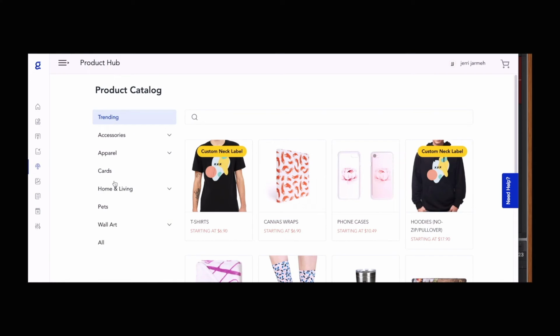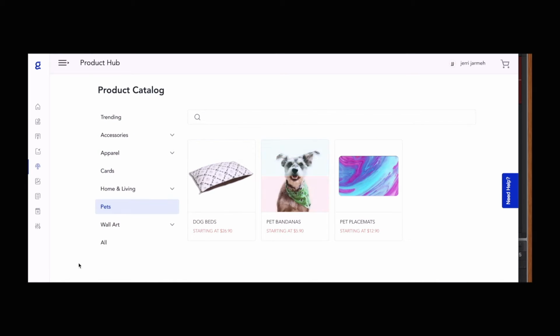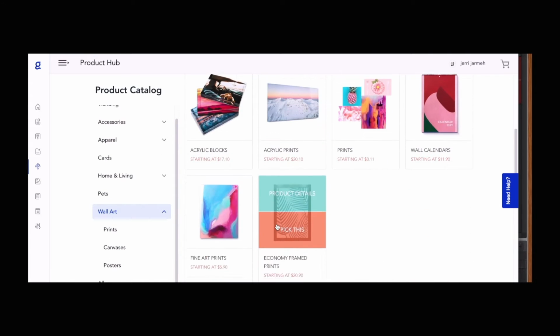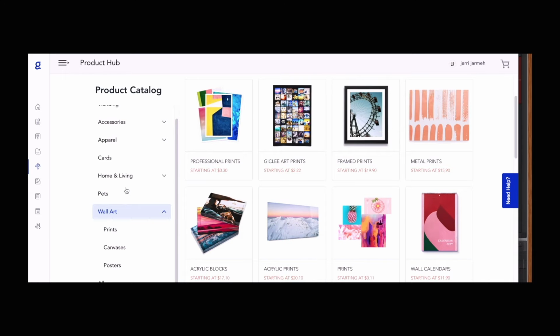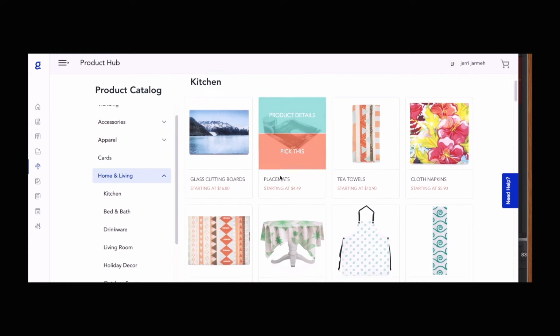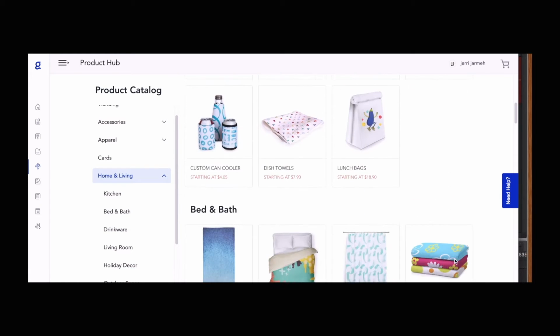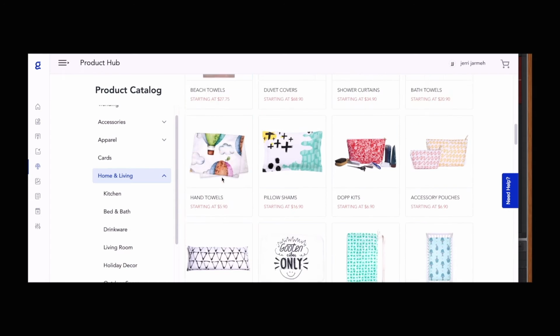Let's create a new card, but you can do pets. Oh, super cute. Pet mats, wall art. I use QuickTime for this, but you can use Guten as well. Posters. You can create your own posters. Home living. As you can see here, tea towels. I love a tea towel. Aprons, lunch bags, beach towels. Let's create a beach towel. Everyone's going on holiday, so let's create a beach towel.